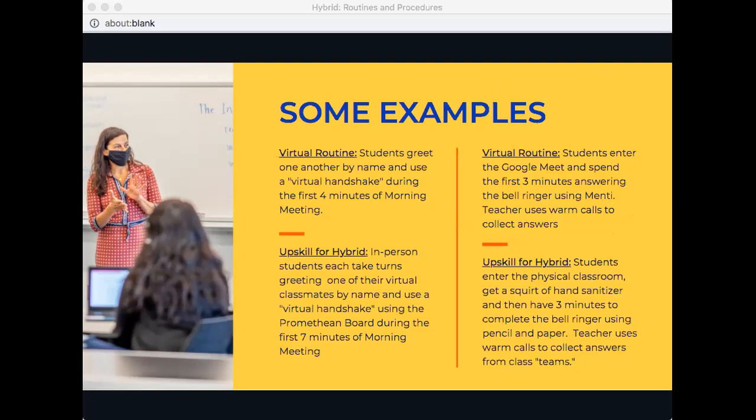Now, an upskill for hybrid, if we're thinking about how students will come into my classroom in the hybrid setting, where I have some students face to face, is this: students enter the physical classroom, get a squirt of hand sanitizer, and then have 3 minutes to complete the bell ringer using pencil and paper. The teacher uses warm calls to collect answers from class teams. Do you see that there are similarities between these two skill sets? Therefore, making it an upskill, something that's going to be a little bit easier to translate to the hybrid setting because we're not reinventing the wheel.